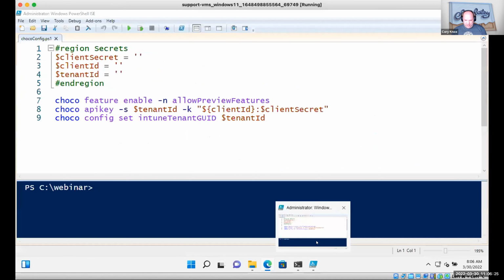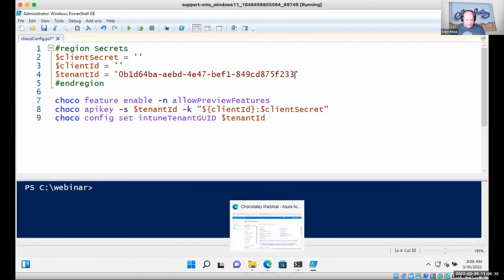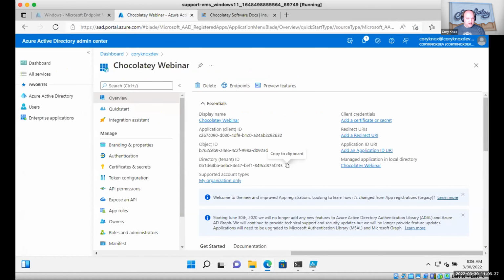I have created a small script here that enables all of the stuff and has a spot for us to put everything in. So I'm going to put my tenant ID in there and come over here and copy the client ID.